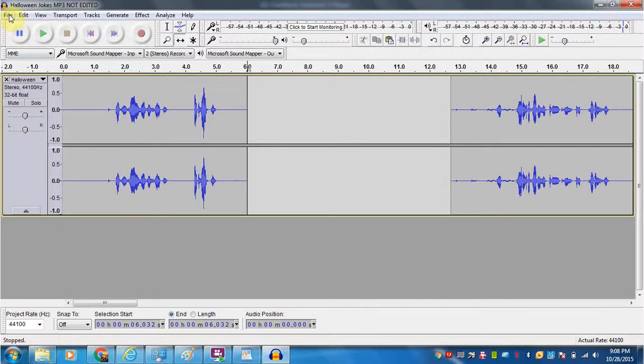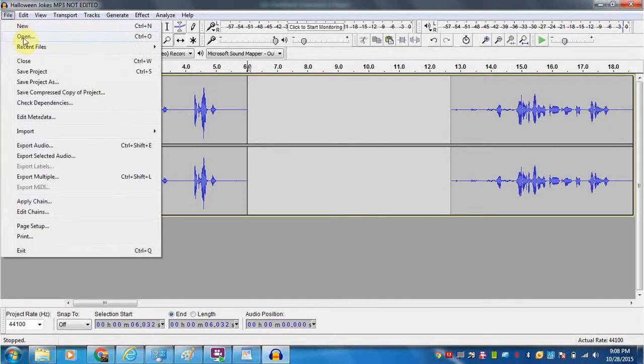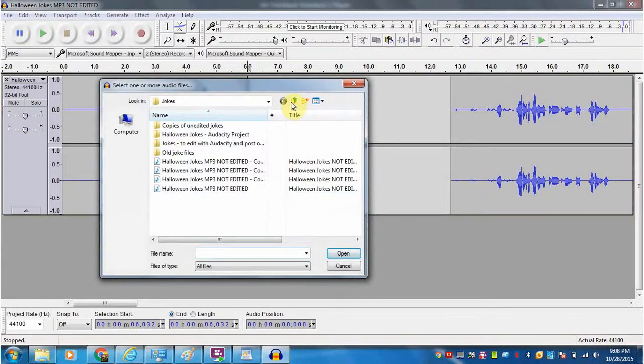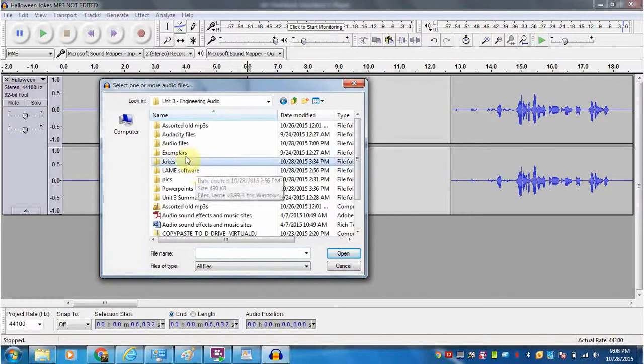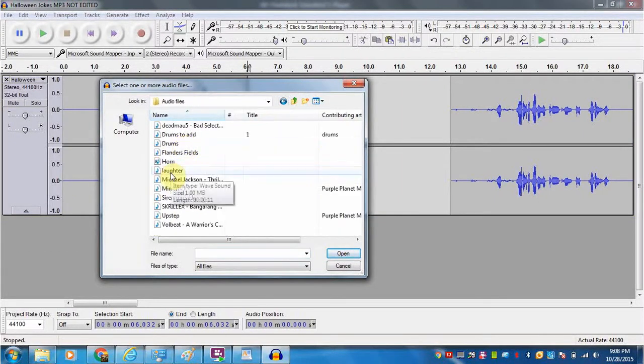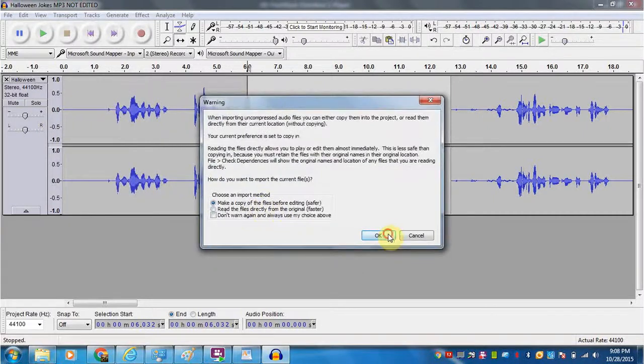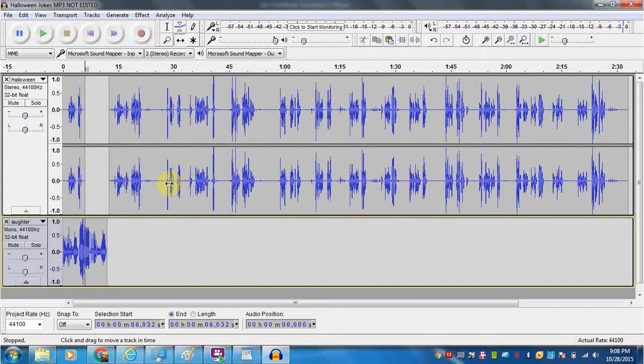And what I'm going to do is add my laughter track. Now to do that, I'm not going to go File, Open, because that's going to eliminate my first track. Instead, I'm going to go File, Import Audio. And I'm going to look for my laughter track. And here it is here. So I'm going to click on this and bring it in.